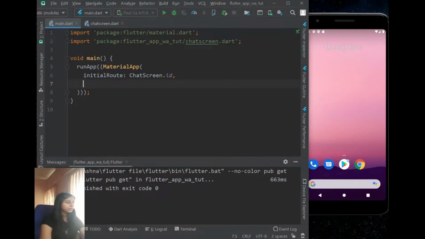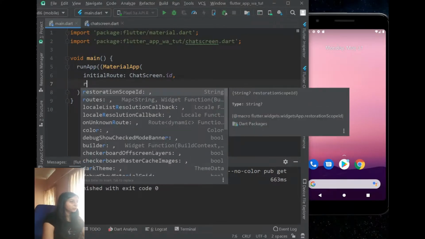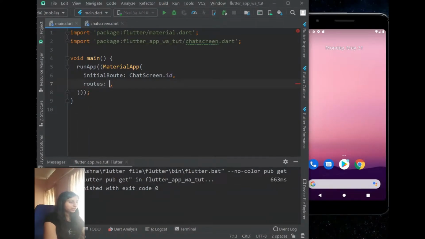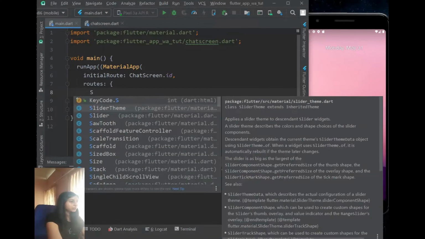So we need to call all the screens in this material app, that is, building the map of navigation. So we'll give routes, and it's gonna be a dictionary. It's like a map value. Each screen has a route.